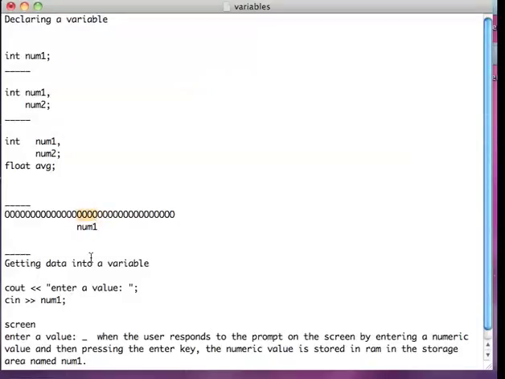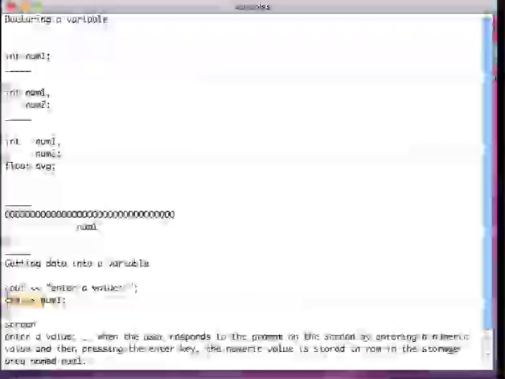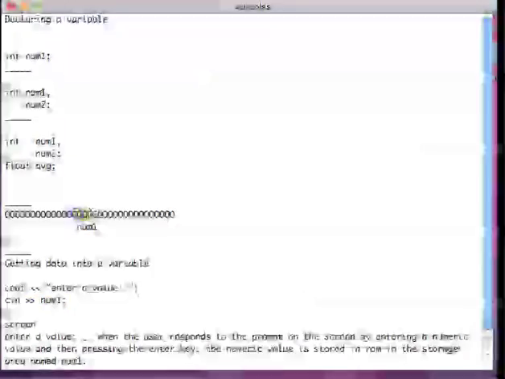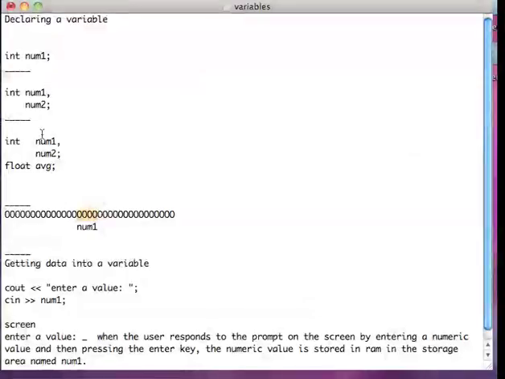So to get data into a variable, we use a cout statement to prompt the user and a cin statement. And this statement will cause the program to stop and wait for the user to respond. And when the user hits that enter key after he types a 5, then 5 would go into the storage area in RAM that we're calling num1. So to declare a variable again up here, a data type followed by the variable name and a semicolon, that creates the storage area in RAM called num1, and to get data in it you're going to use a cout statement to prompt the user and then a cin statement to wait for the user to respond.